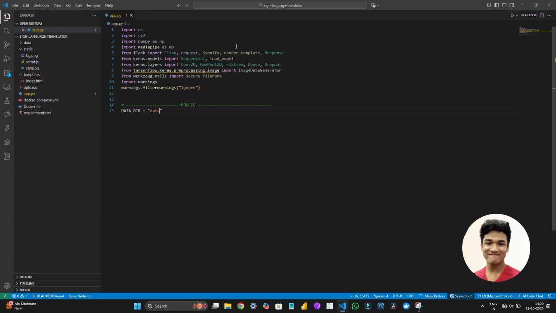Step 2, configuration. DATA_DIR equals data, IMAGE_SIZE equals 224, MODEL_PATH equals model/net_model.h5, UPLOAD_FOLDER equals uploads, ALLOWED_EXTENSIONS equals mp4, avi, mov, mkv, jpg, jpeg and png. LABELS equals sorted(os.listdir(DATA_DIR)).